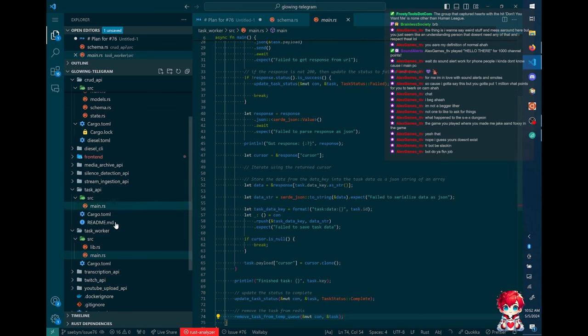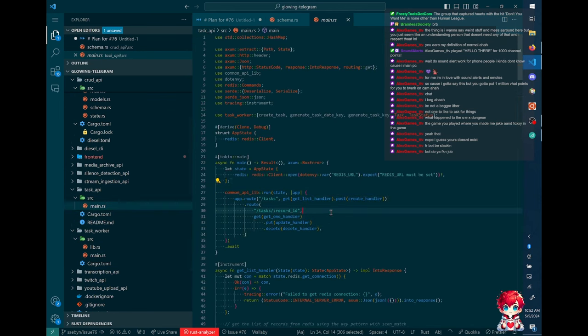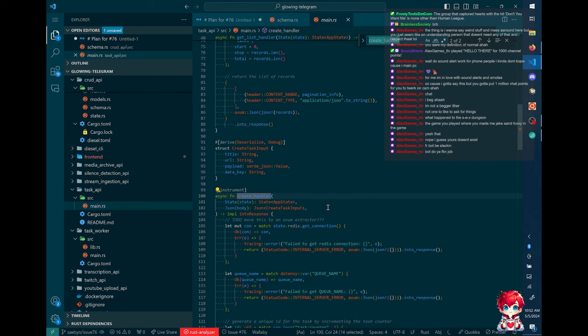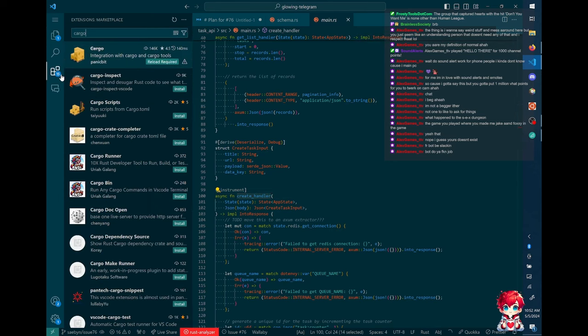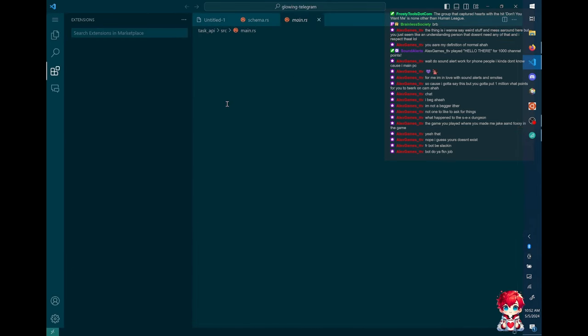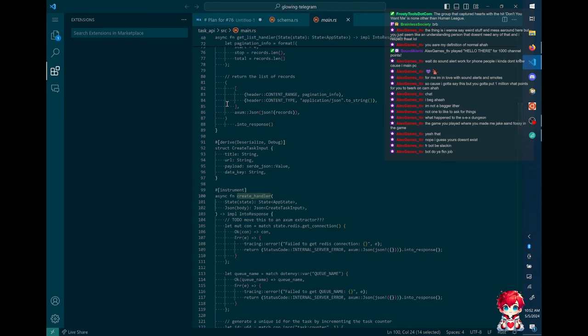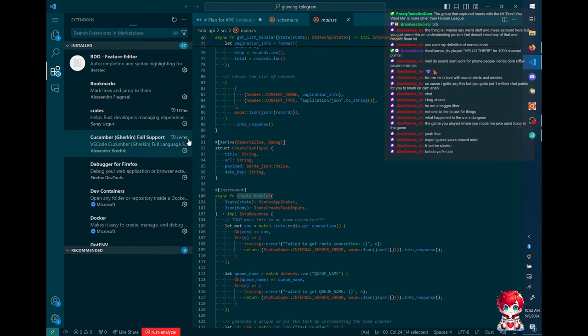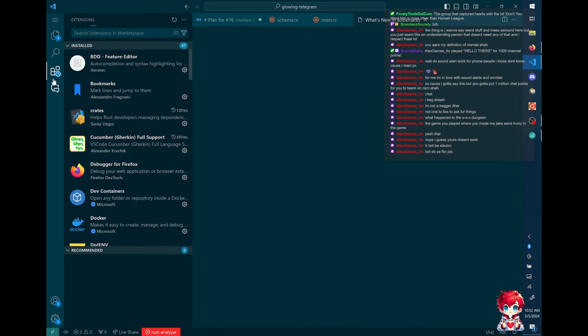What would that look like, right? So if we go back to the task API where tasks are created, create handler. Okay, no control click today. I probably just need to reload all of my extensions. Okay, stand by, we're just gonna reload.